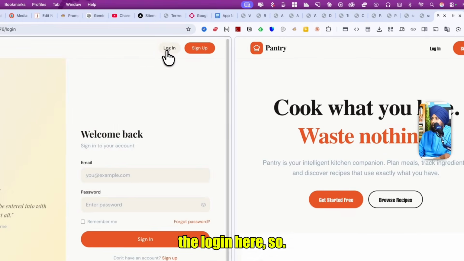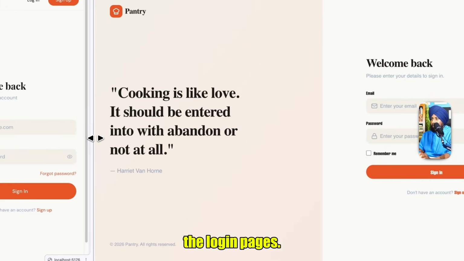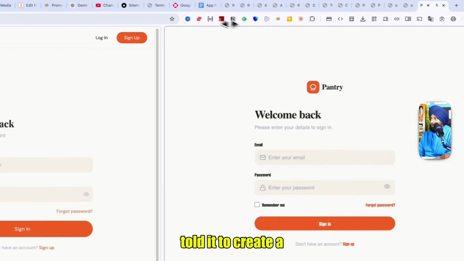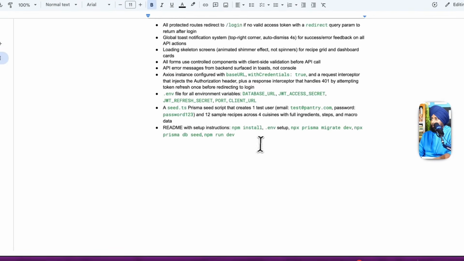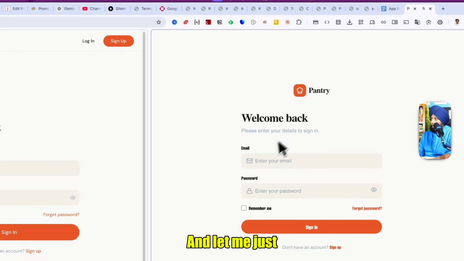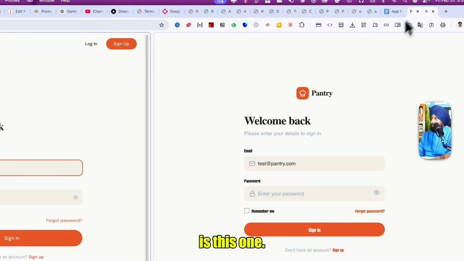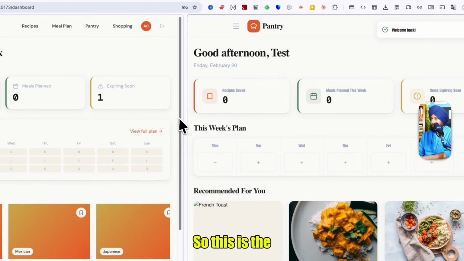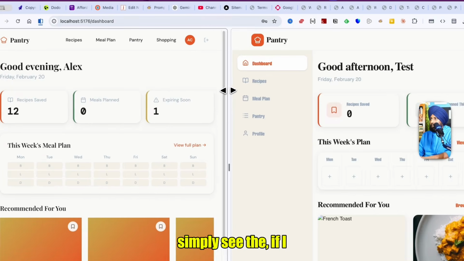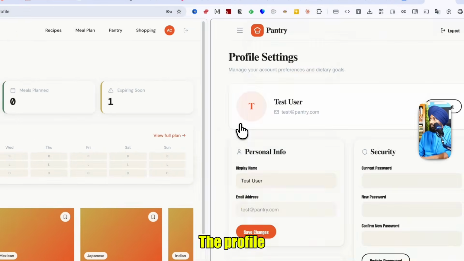And if I click on login here, yeah, this is the login page, and on the login page, I think 3.1 is better than Opus 4.6. But I told it to create a demo user account. This was the prompt, so I told it to give the user account in my prompt, and let me just test if this is working, and the password is this one. So there you go. This is the UI of both, and here you can simply see I have a burger menu. So a hamburger menu is not there in Opus 4.6. The profile settings.